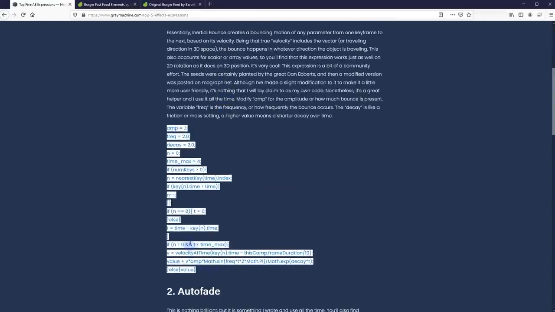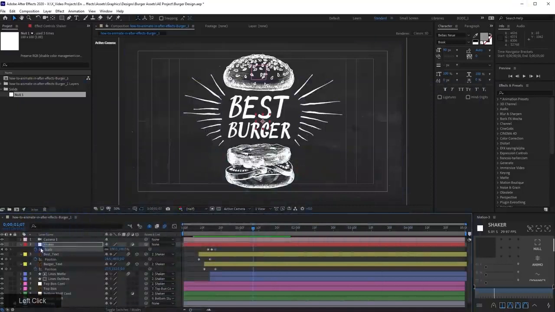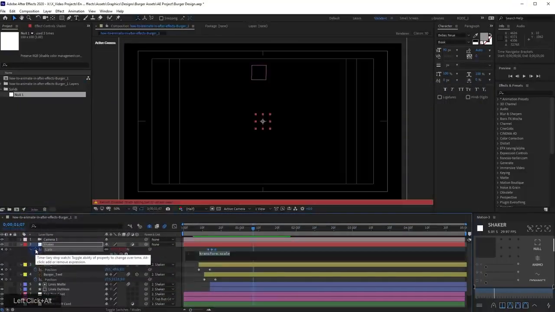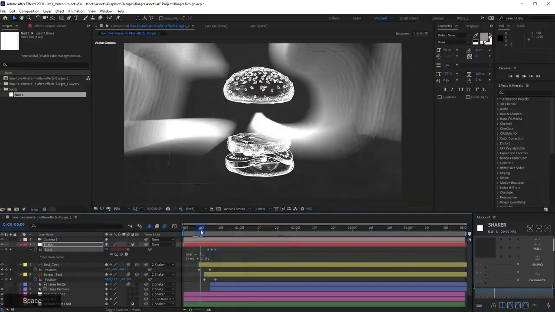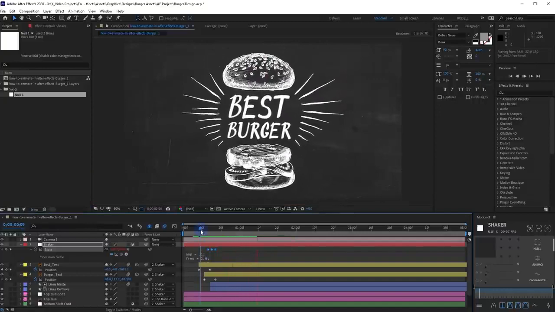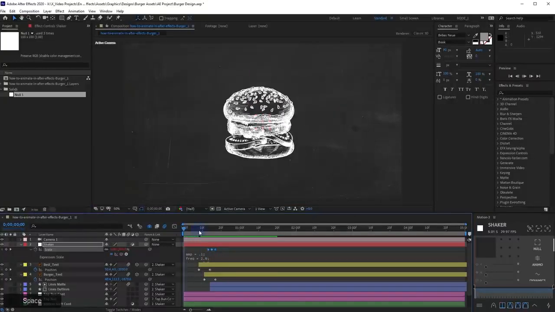So just copy this text right here. I'm just going to copy that there. And then over in After Effects, I'm going to Alt-click the scale stopwatch. And then in this space down here, I'm going to paste that expression. And just by doing that, check out what I have now. Whoa. Okay, I'm going to roll it back to the beginning.